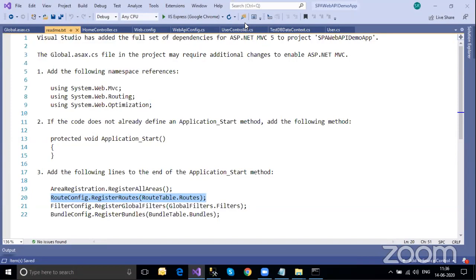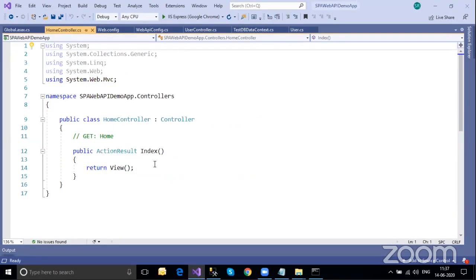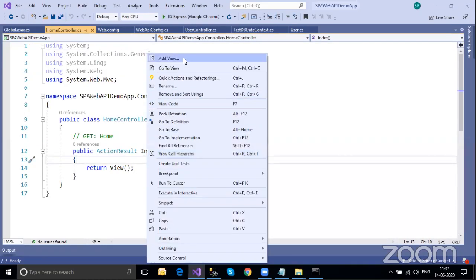So that is the reason to create a view page, at least a single view page we require, right? That is the reason I'm integrating the MVC5 project. Once that is done, the next thing is, let me add a view page. Click here and add a view page.